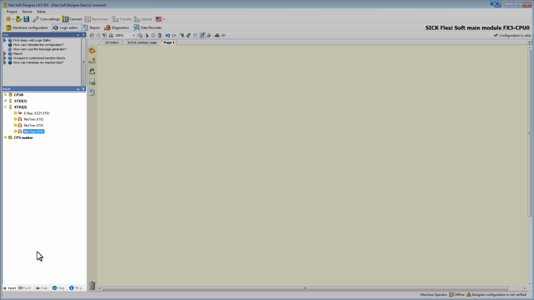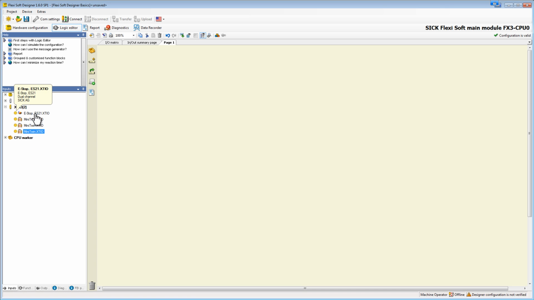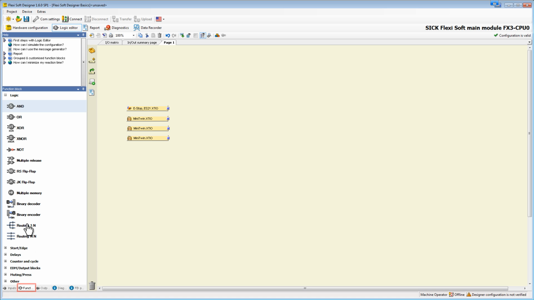Let's start creating our logic. First we will take the input elements, the mini twins and the e-stop. The color of these elements is yellow because they are safe elements. Now I want to connect them with an end function block. Go to function blocks down here and click on the end block and drag it in the main window.